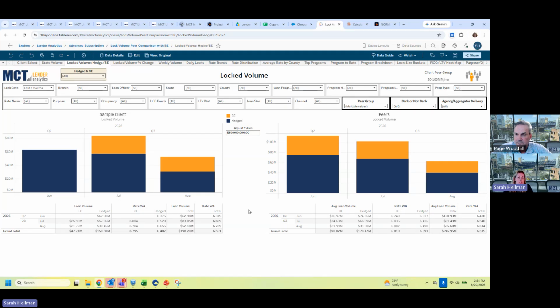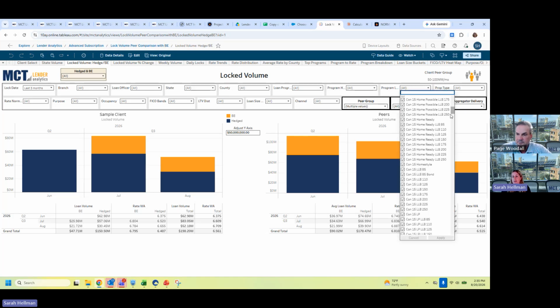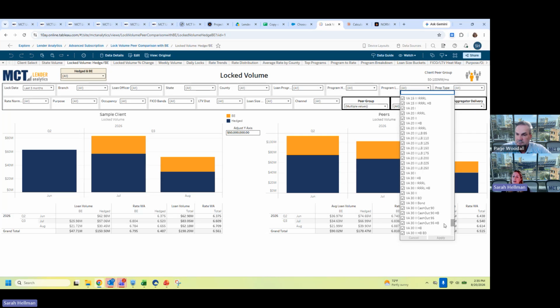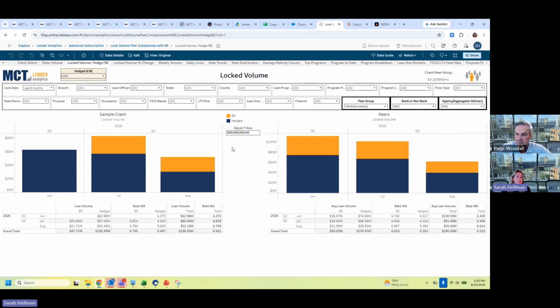So this first view is an overview where you can see your data on the left and the peers on the right. Similar filtering options to what we're used to having in the site. On all of these views that include both hedge and non-hedge data, you'll always see this hedge and BE filter up top. So if you were interested in only looking at one or the other, you can definitely filter down. Or if you want to look at some specific loan types, we've got all these different programs available, so you could filter to ARMs or non-QM or something specific if you wanted to.